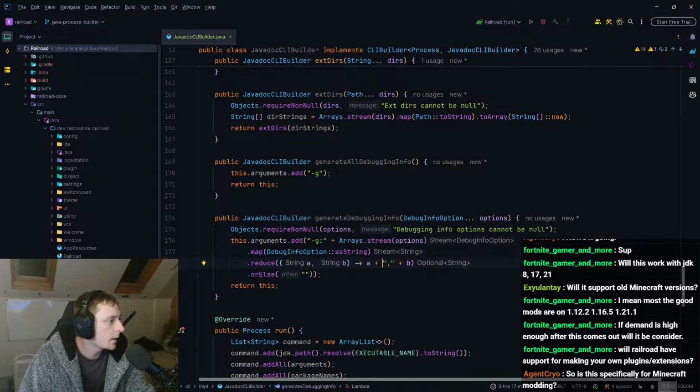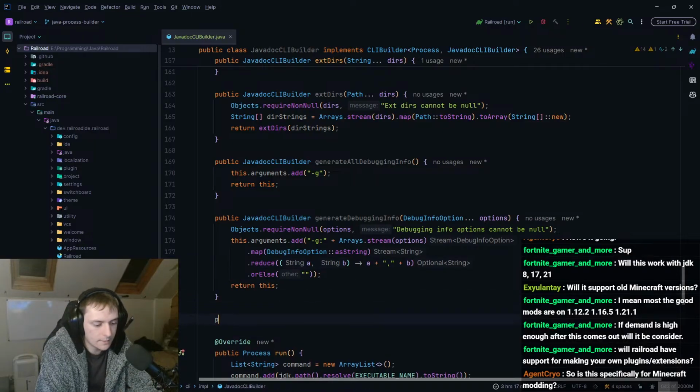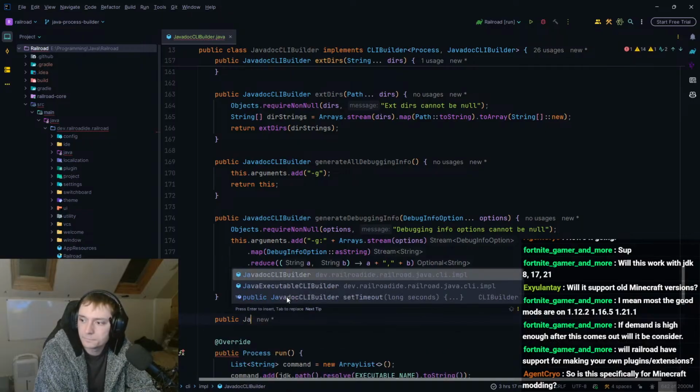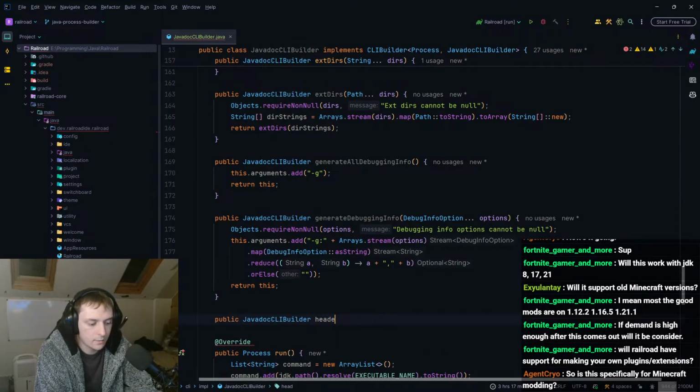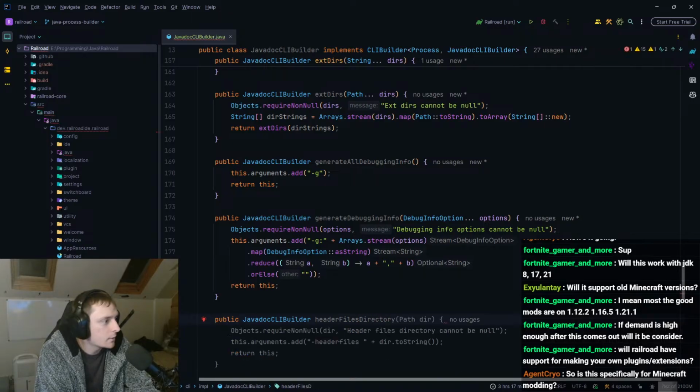Yep, that's fine. Okay. Next is -h, which is for header files. What? This isn't C++. We don't have header files. Oh, it's for native header files. So like when you're writing native code. Interesting. That seems like a weird thing to have, but sure. Okay. So header files... is it a directory?